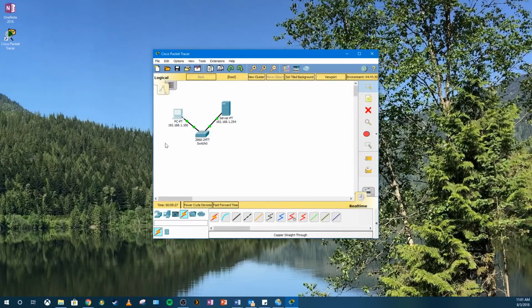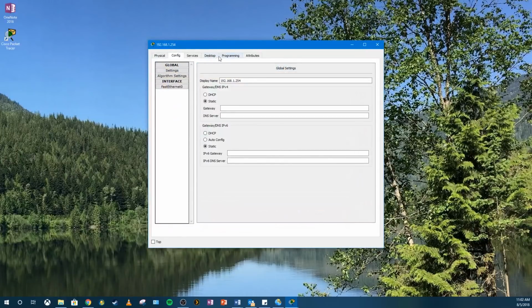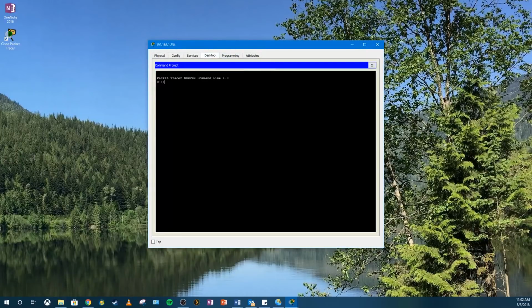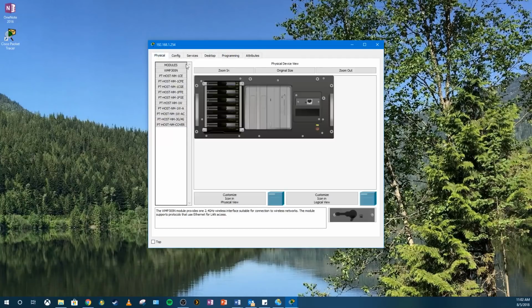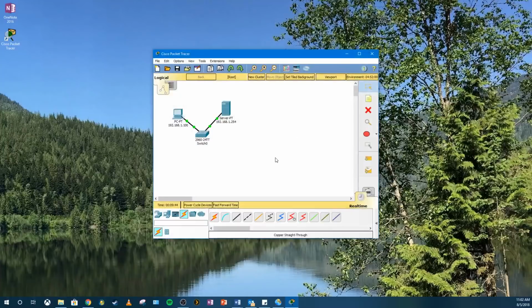So therefore we can talk to each other, and we can do the same thing with the server. Desktop, command prompt, ping 192.168.1.100. And we're pinging it, and we can talk to it. So it's alive. Okay, so now we've got our basic network. Now we can add a couple more devices.